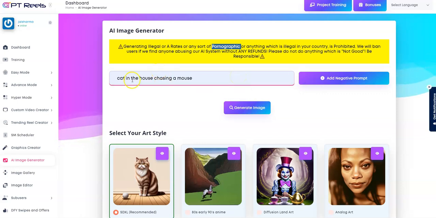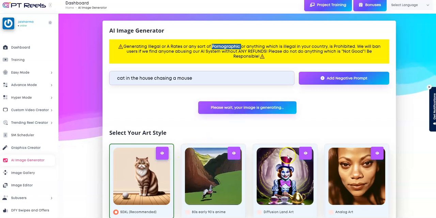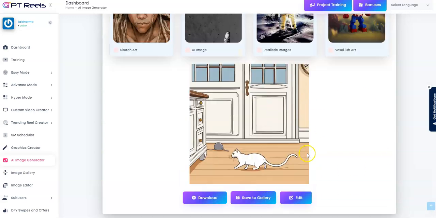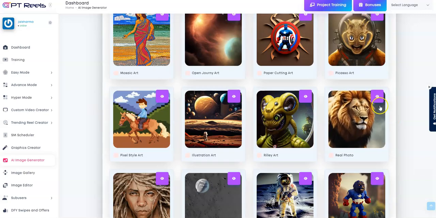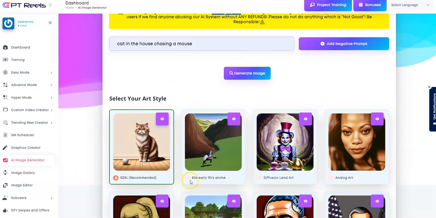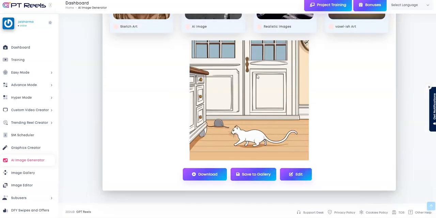So I'm just going to hit generate image for a cat in the house chasing a mouse. So just wait for it. Again, you can select the styles over here, which are listed over here. So that is the image generated. You can actually select whichever image, type or style that you want to. If you're not happy with that image, you just click on generate image again, and again AI is going to generate, or rather regenerate, an image which you will like.